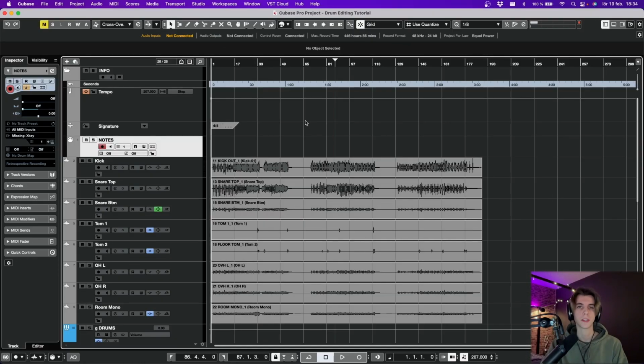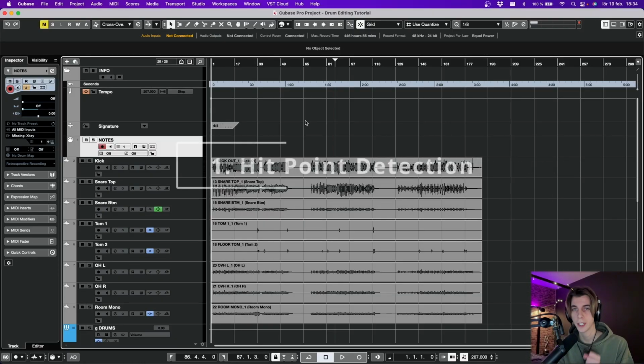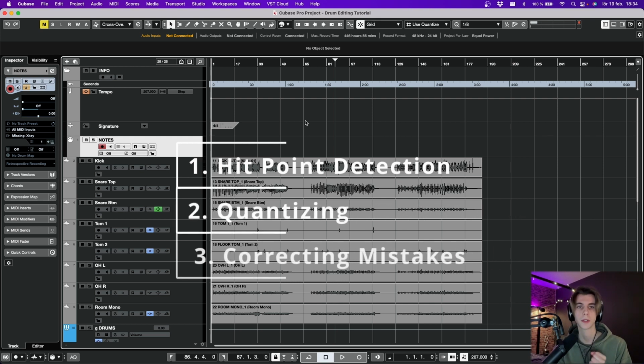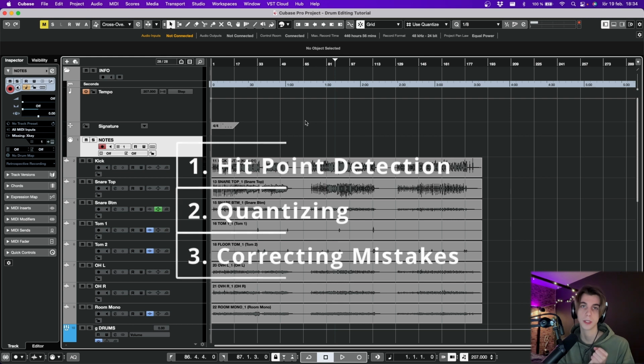Way of editing live drums in Cubase. So we're gonna split this video up in three parts. Number one, we're gonna get our hit points right. Number two, we're gonna quantize the drums. And number three, we're gonna correct any mistakes Cubase did with slip editing.